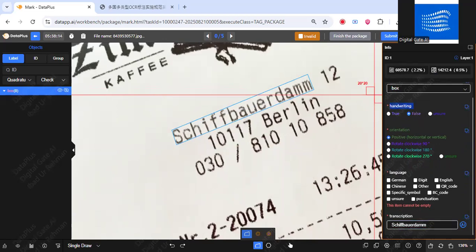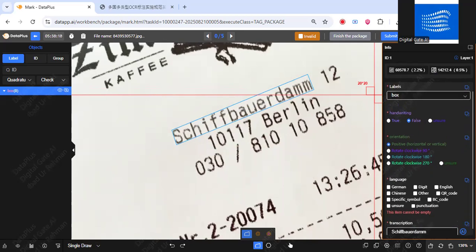Then we have some attributes. The first one is handwriting. Here we can clearly see that this is not handwriting. This is printed text, so we have marked it as false. But while doing the work, if there is any handwritten text visible to you, then you have to mark it true there.